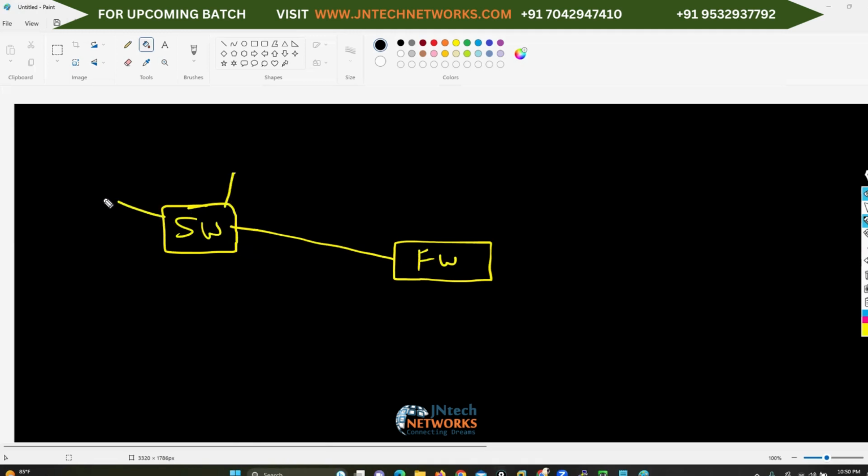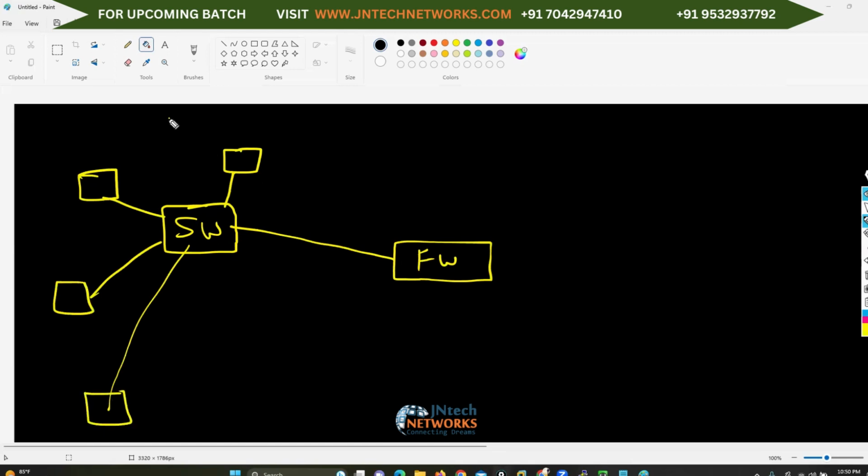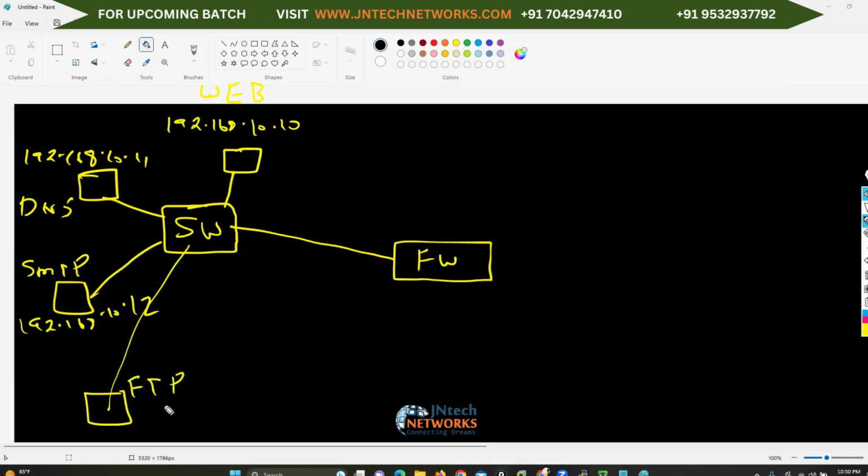In the DMZ portion, you have multiple servers, like a web server, SMTP server, DNS server, and FTP server. The web server IP address is 192.168.10.10. The DNS server is 192.168.10.11. The SMTP server is 192.168.10.12. The FTP server is 192.168.10.30. And this portion is the public site.